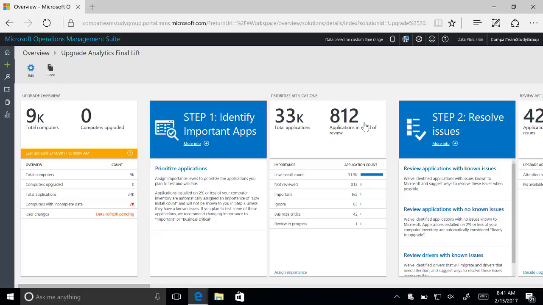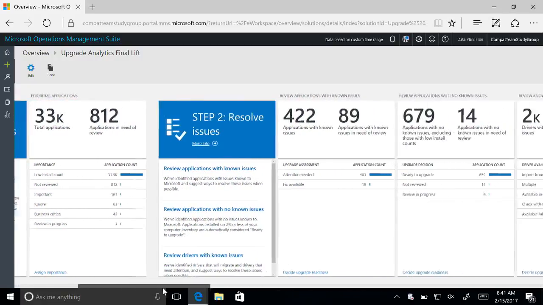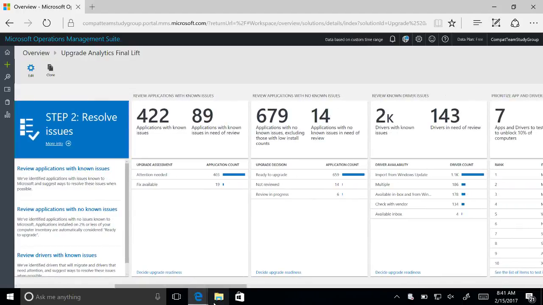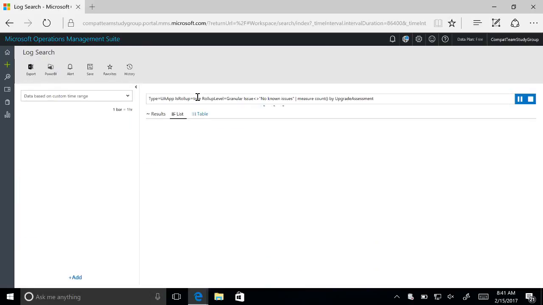And then that important designation, the one in the middle, that's going to be used for the applications that you do care about, that are important to your organization, but you're not necessarily going to have time to manually test and validate all of them. So think of that as a time and budget permitting. And so then from there, you can use those importance values in step 2 when you have to rationalize over these applications. So let's first look at some of these applications that have issues known to Microsoft.